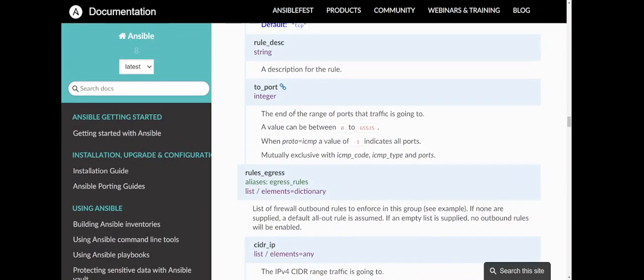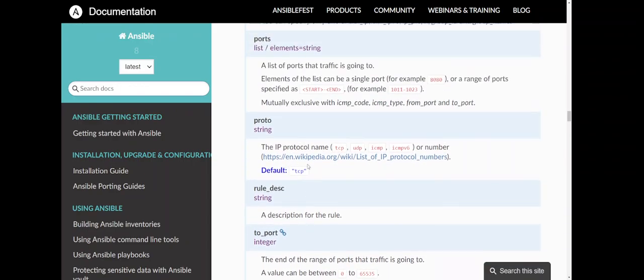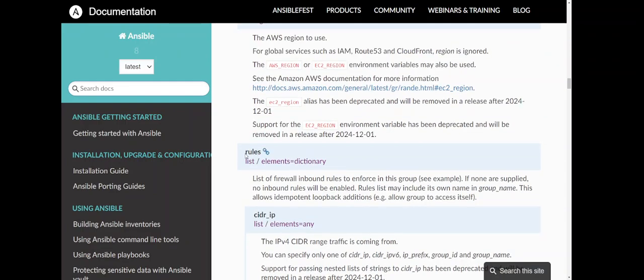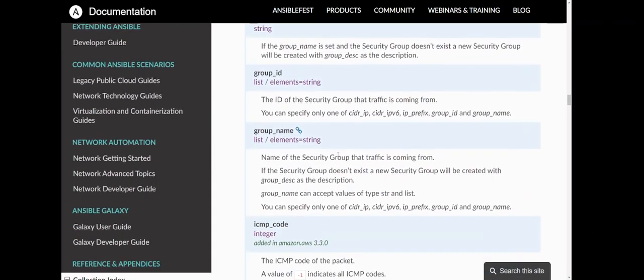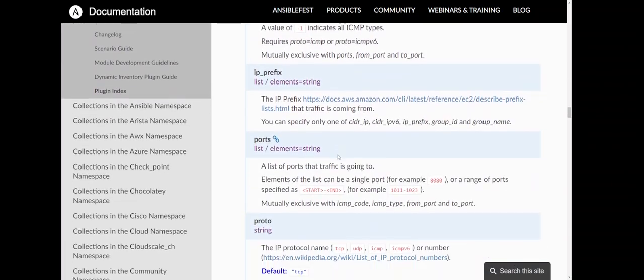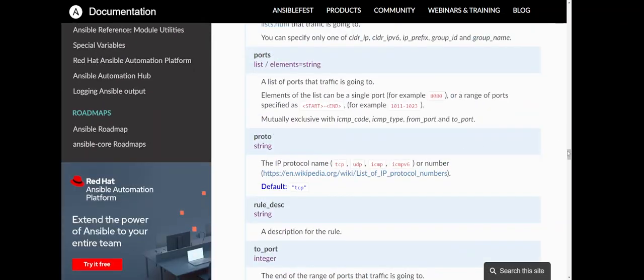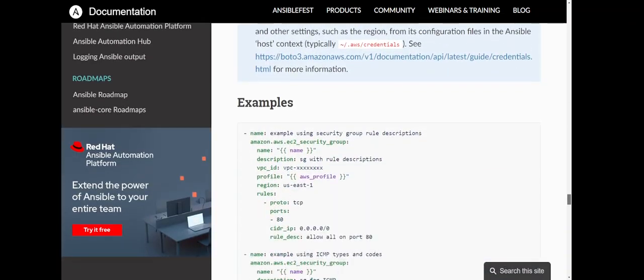The rules mean ingress. If you scroll up, it will tell you rules means ingress. So rules is the list of inbound rules. Inbound rule, that's ingress. And the other one, rule egress, is for outbound. Okay, so let's go back to the bottom and see.